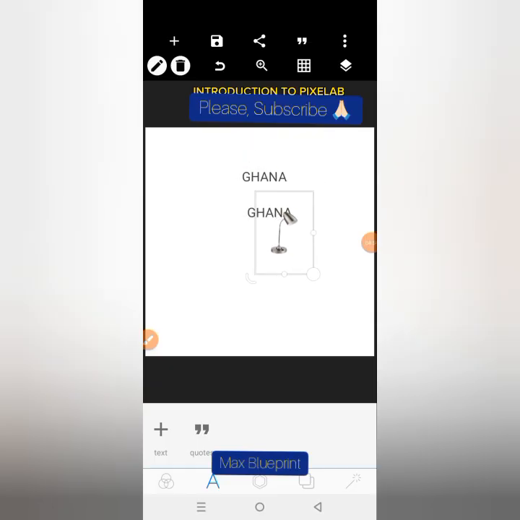If I want the Ghana to come on top of the image, all I need to do is to tap on the Ghana and come to front. Realize that the Ghana is now on top of the image. Then if I tap on to back, realize that it's now at the back. That is it. That is the use of the to the front and to the back.